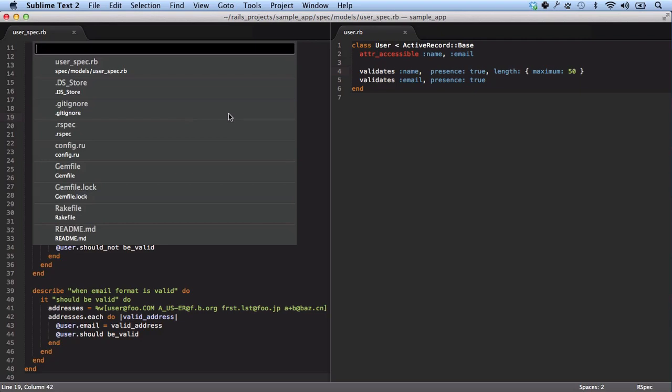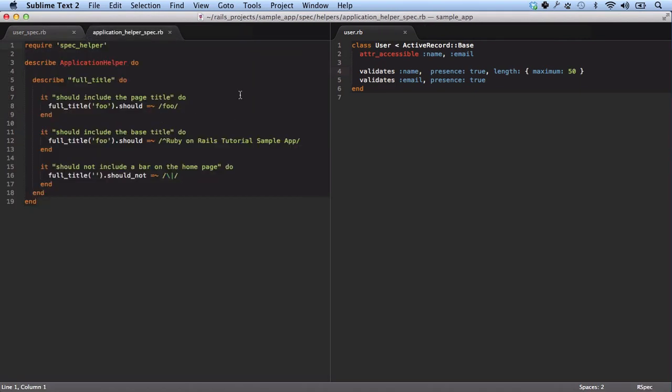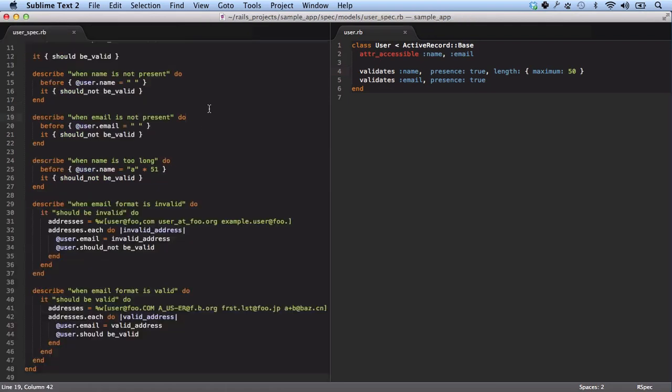Recall that there's a helper spec. This is how we did the full title test in the last lesson. At this point now you can recognize that equals tilde foo just matches the pattern foo. All right, at this point we're ready to actually do the validation.